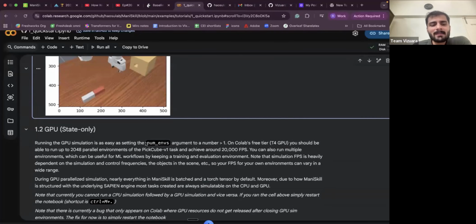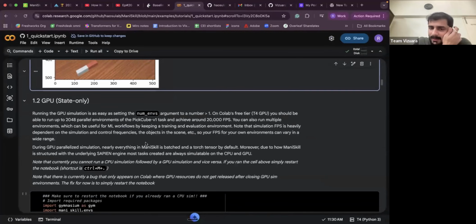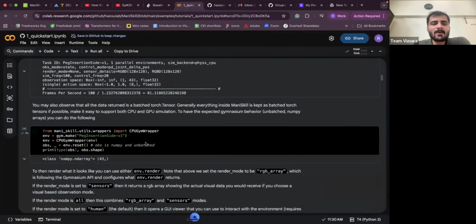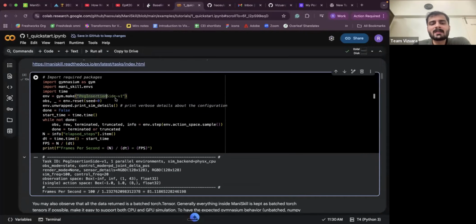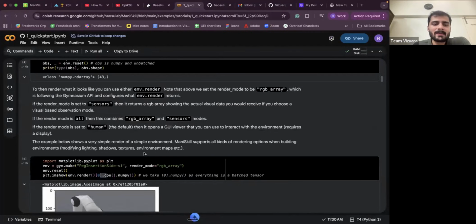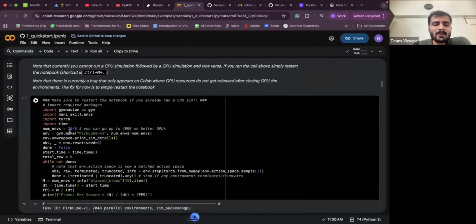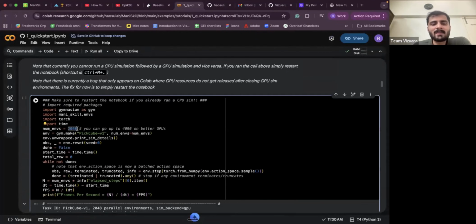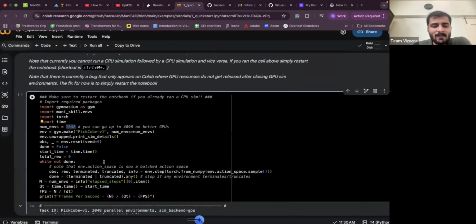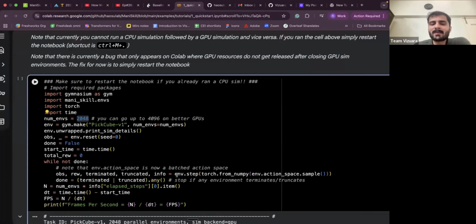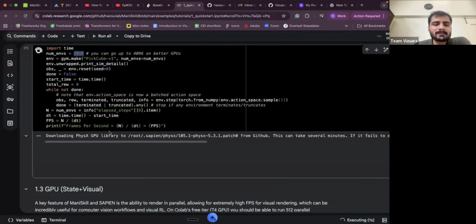Now, in the next step, we are trying to understand how we can simulate multiple environments in parallel. Here, what we did was we only did gym.make this, and there was one single environment. Now, in the next step, we are going to simulate 2048 environments in parallel. And in all these environments, we are going to take a step and perform random actions. So let's run this piece of cell.